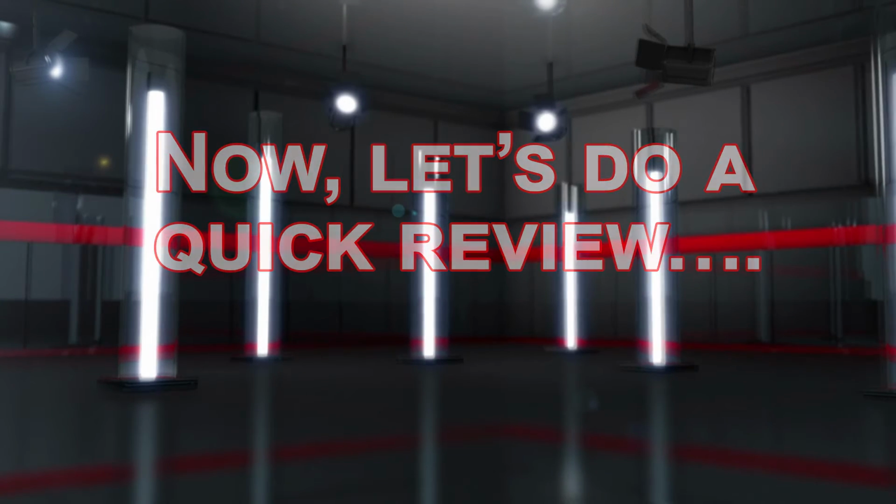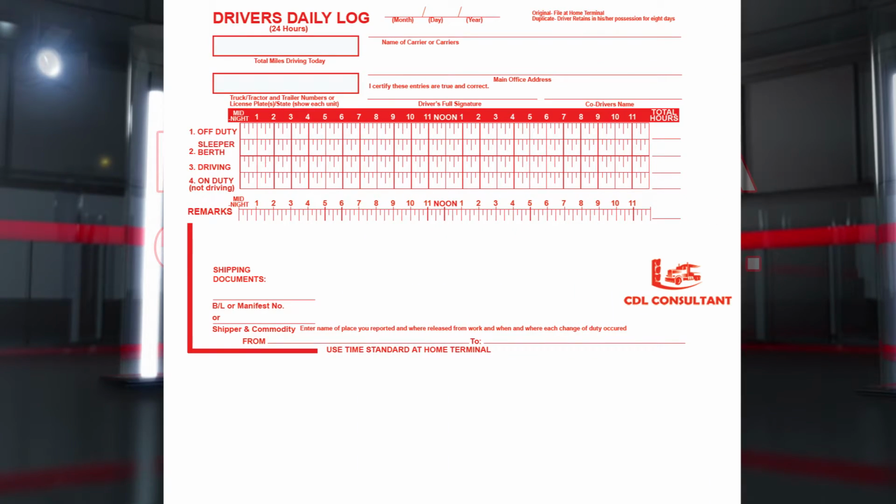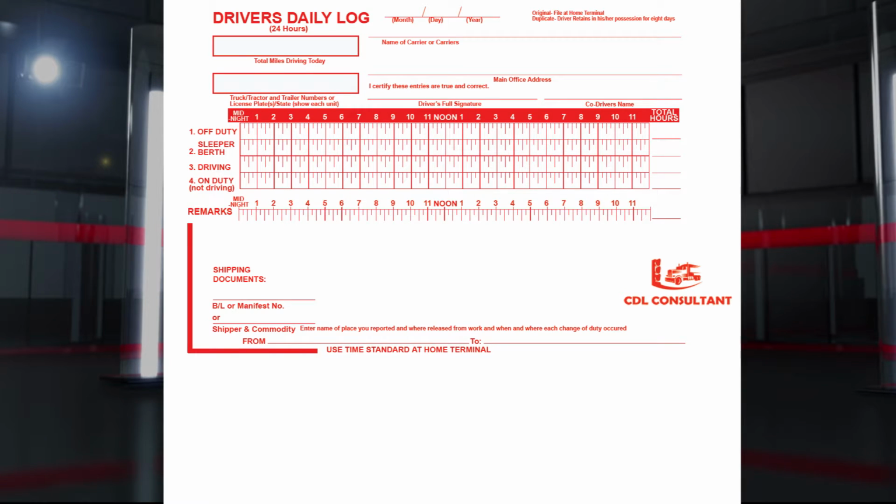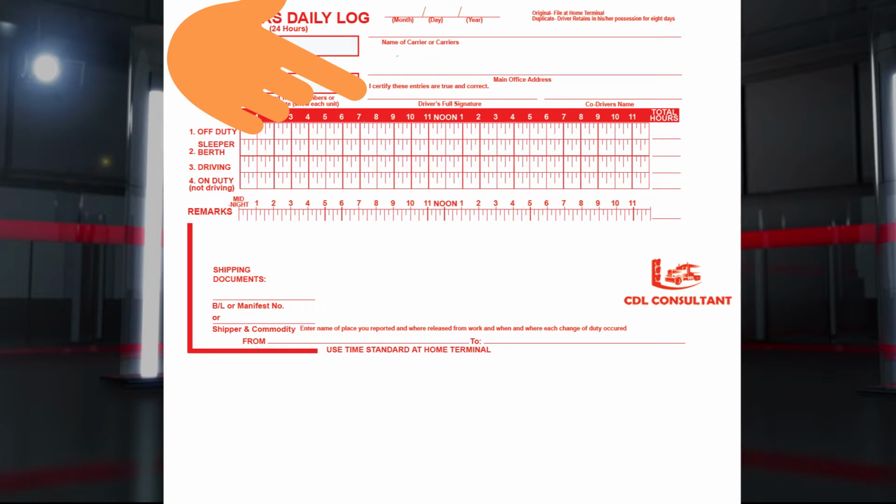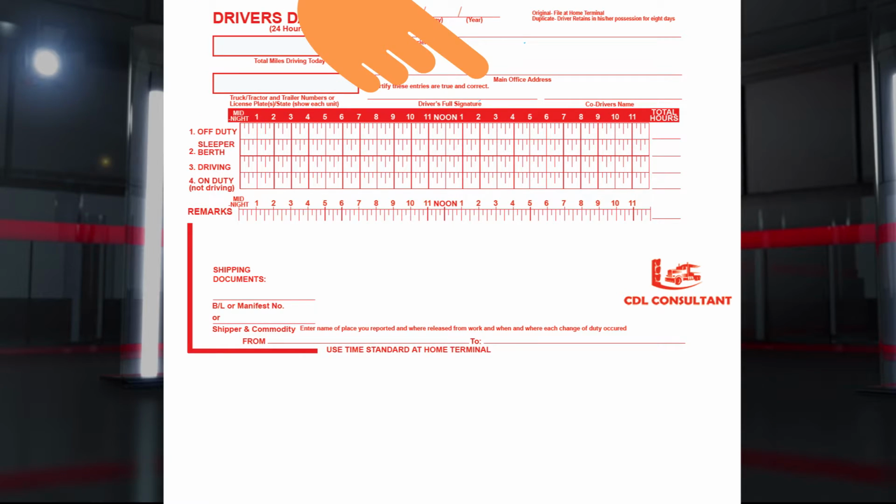Now, let's do a quick review. On a paper log, here are the requirements that must be listed. Each paper log needs to contain the following items: the name of the driver and their signature, the name and address of the terminal out of which the driver is operating, at least the city and state. It doesn't need to have the actual physical address, but at least it needs to have the city and the state that the driver was operating out of.